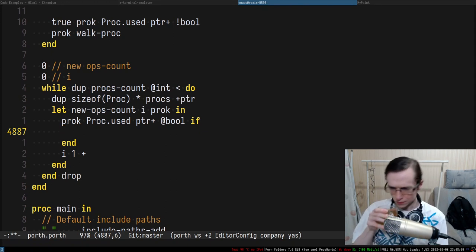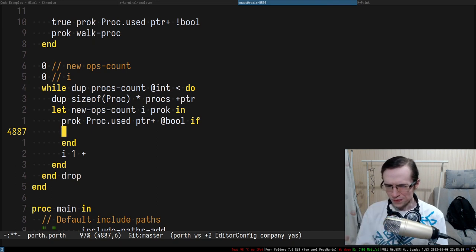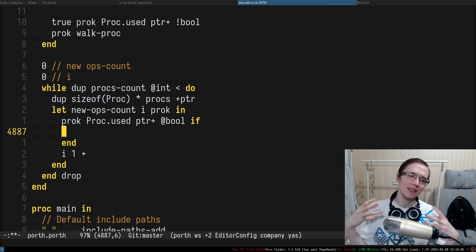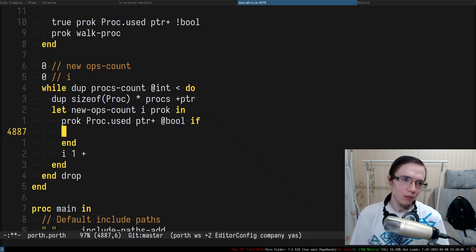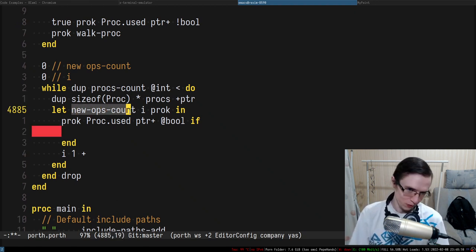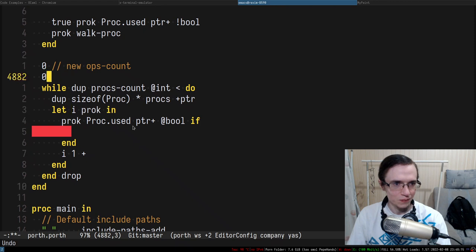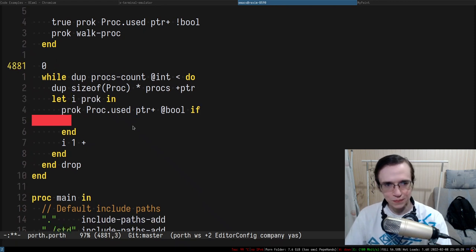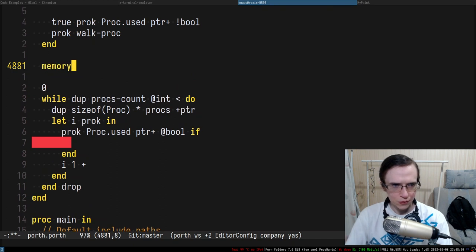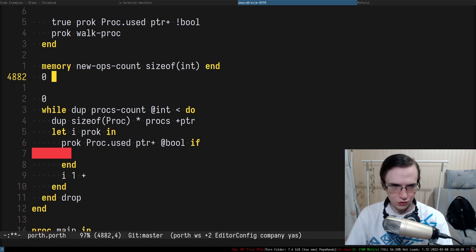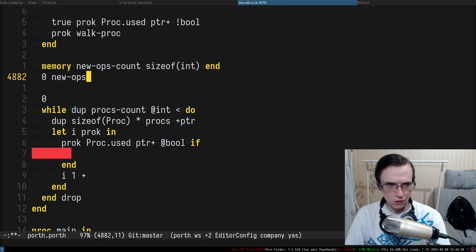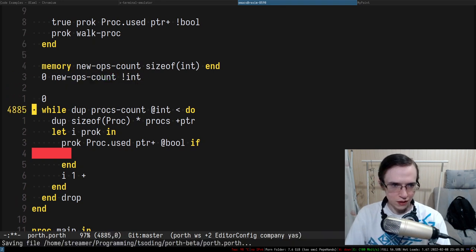All right, and so if I'm going to have a nested loop, it will still be more convenient to have this as a memory. Okay, let's go ahead and do that then. Memory, new ops count, and this is going to be size of integer, right? And I'm gonna set that to 0. New ops count, and I'm gonna just save it like that. There we go.